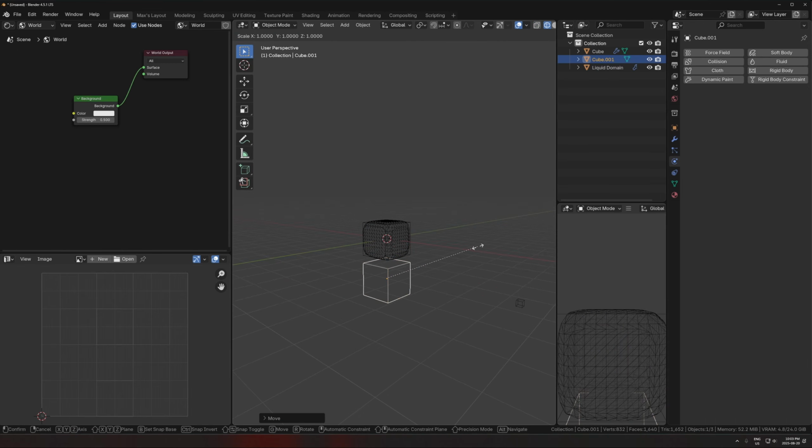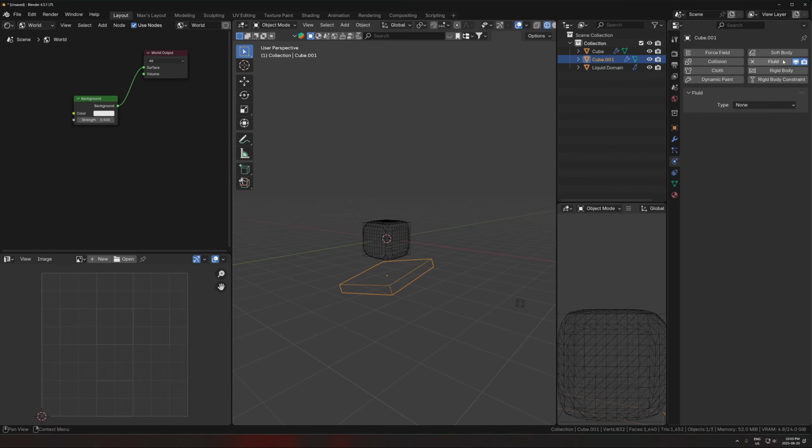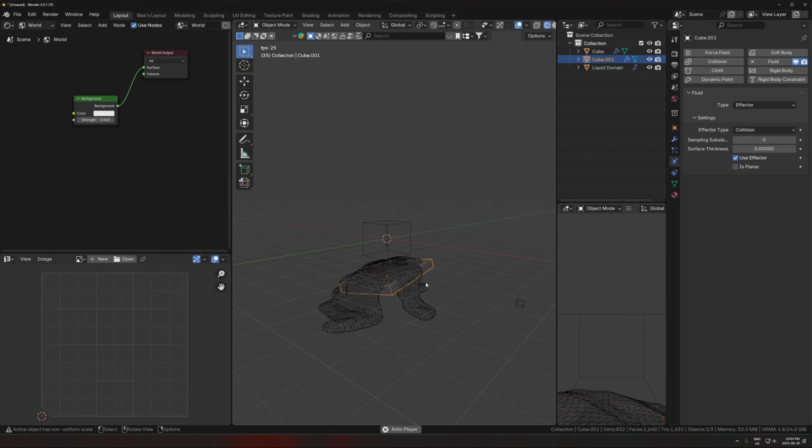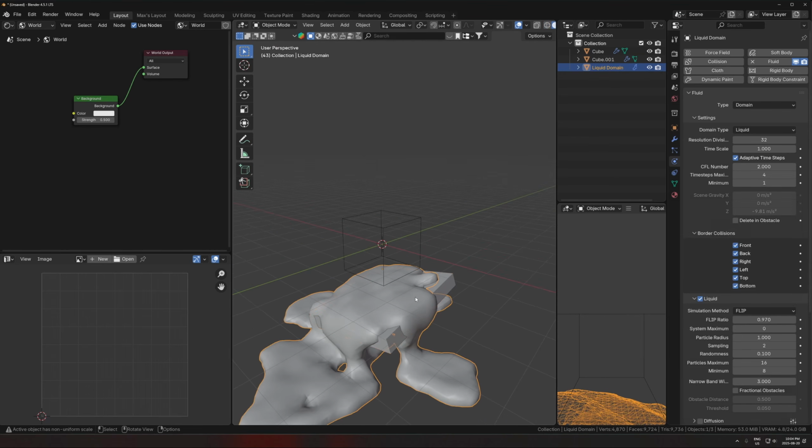Then I'm adding another cube, going down to the physics settings, and adding a fluid to that, and then switching the type over to effector here. So there's three types. Effector is the one you want just to affect stuff in the simulation. So now you can see that blocker I added there is actually affecting the liquid.